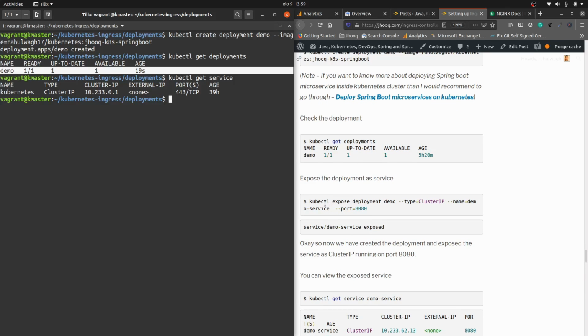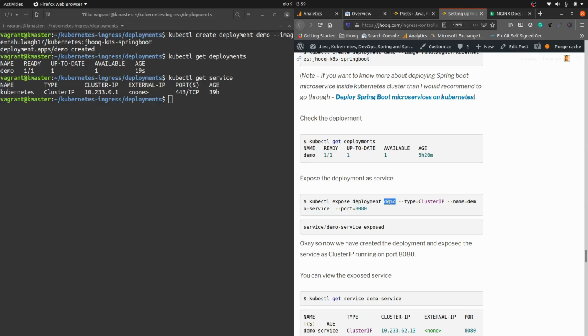So this is the command. What it's going to do is kubectl expose deployment. The deployment name is demo. Here you can see the name, and this is the name which you can refer to in the cluster also. We are going to assign the type as ClusterIP, and the name of the service would be demo service. You have to be a little careful: you need to keep the same name which you are going to put inside your Ingress resource.